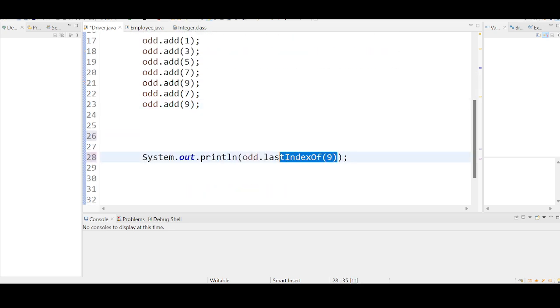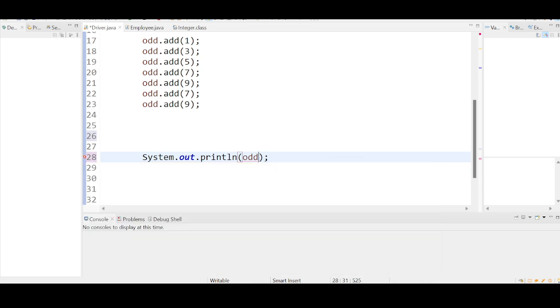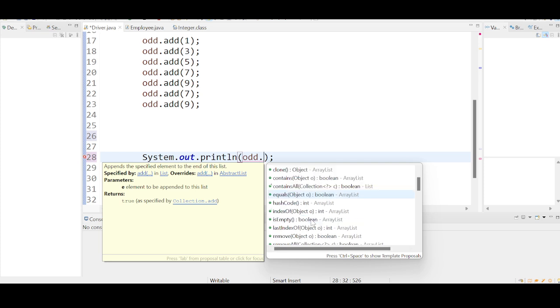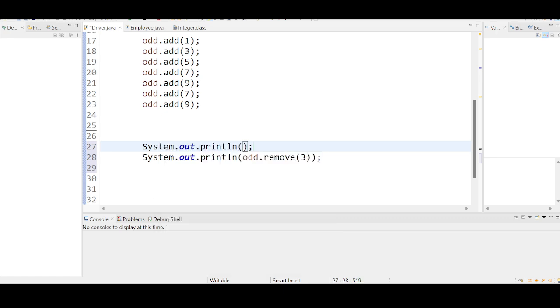Okay, now obj dot, now I want to check the remove method. Now focus here. Your focus is definitely needed here. So I want to remove 7, or I want to remove 3. I want to remove 3. So I need to display something. Before removing, I want to display the values that are inside the odd object, and after removing, I want to display them again.